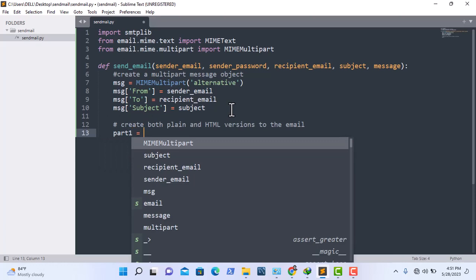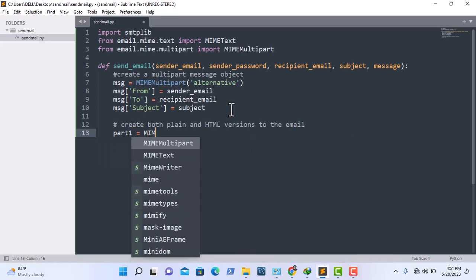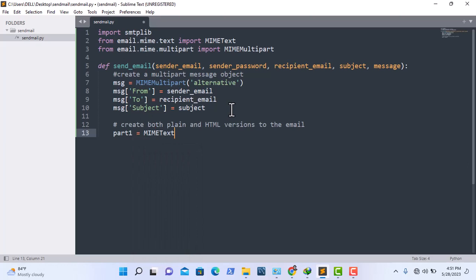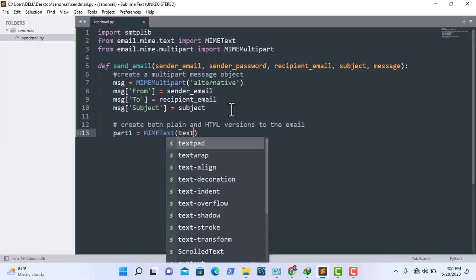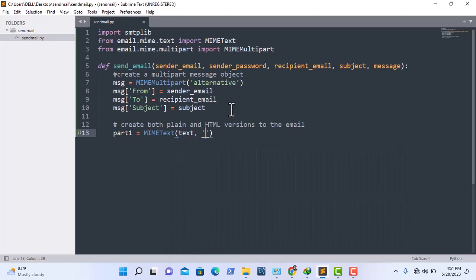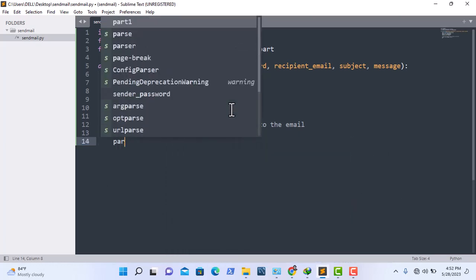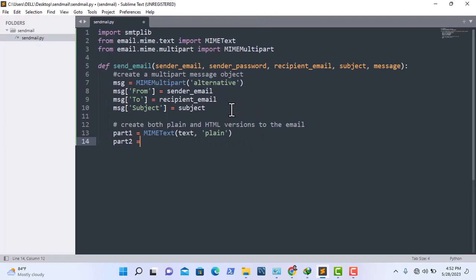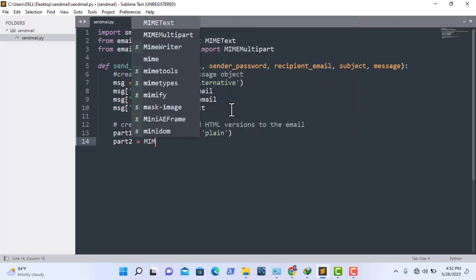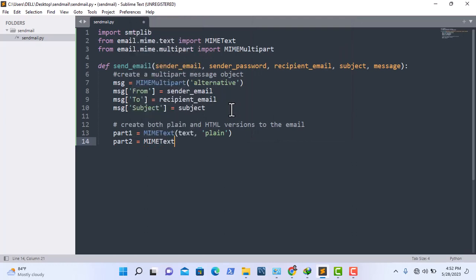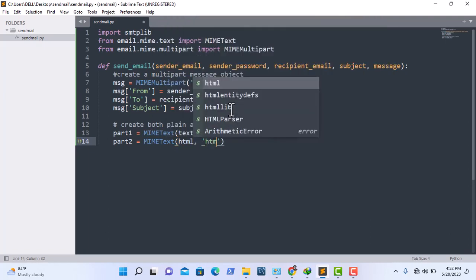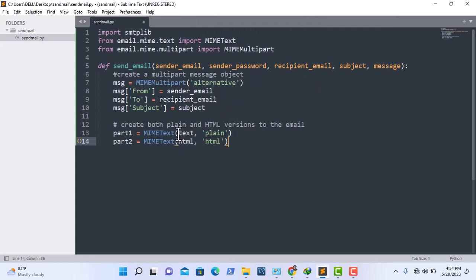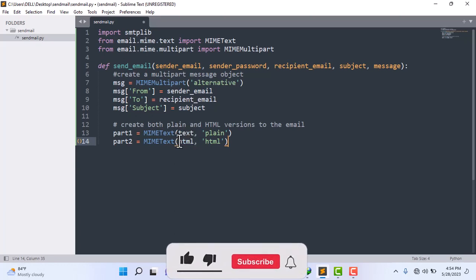Part 1 is going to be equal to MIMEText, and I'm going to pass in the text as a parameter, and then plain. And this is going to be part 2, and this will be equal to MIMEText, and then this will be html, then html. Before that, we need to create some sample text and then a sample HTML text also.